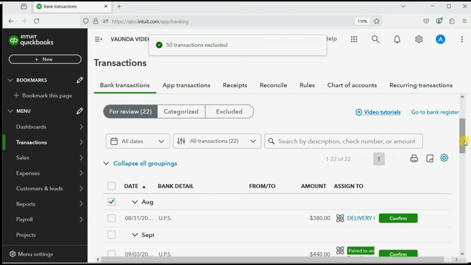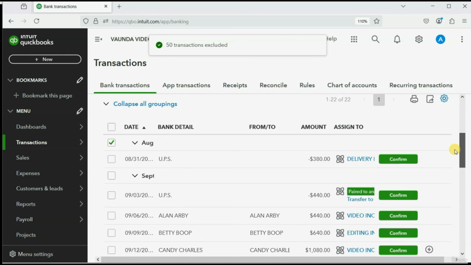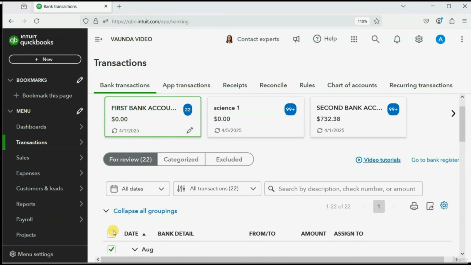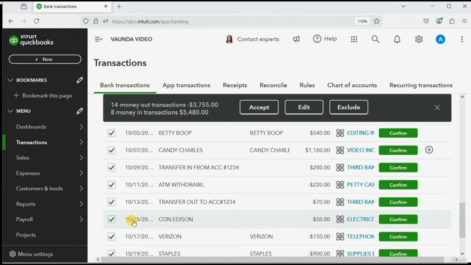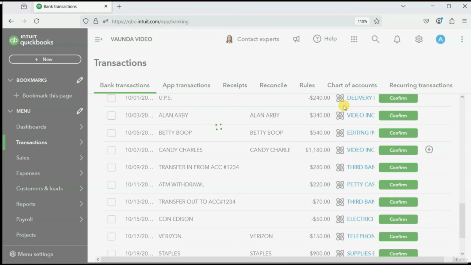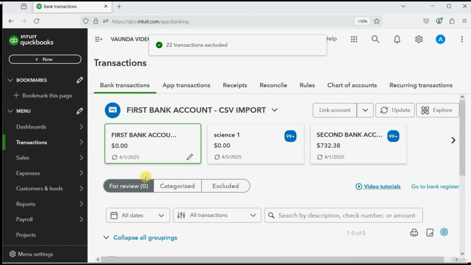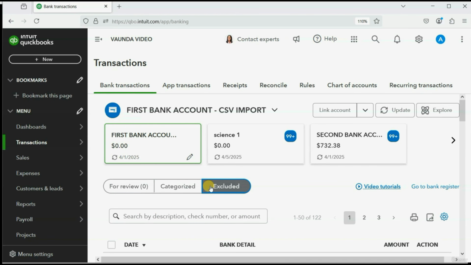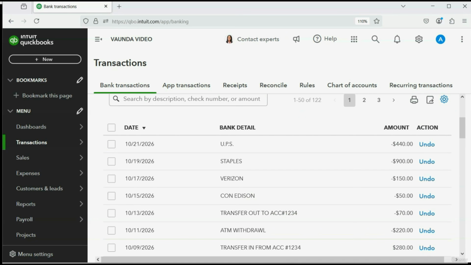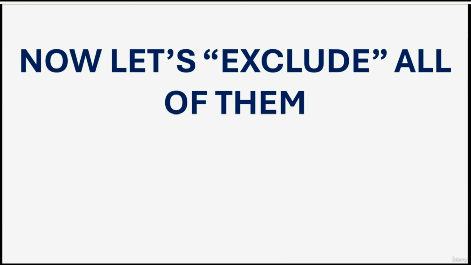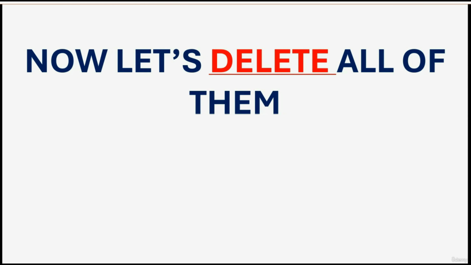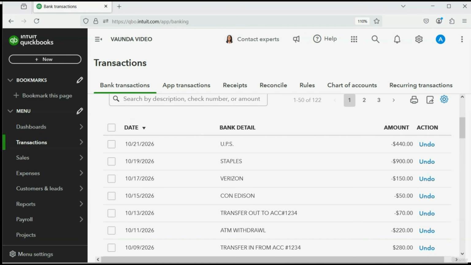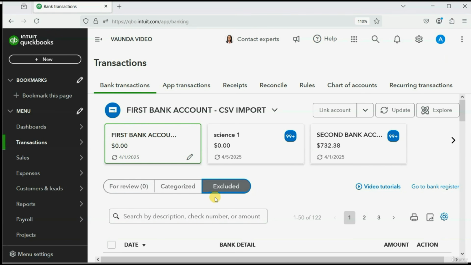Now we can see there's only 1 page or even less than a page left. Select all of them again. They're all selected. Exclude. Now, nothing is in the Review tab, nothing is in the Categorize tab, and everything is in the Excluded tab. And now that they're in the Excluded tab, let's delete all of them, and then they'll really be permanently gone. So we're in the Excluded tab.